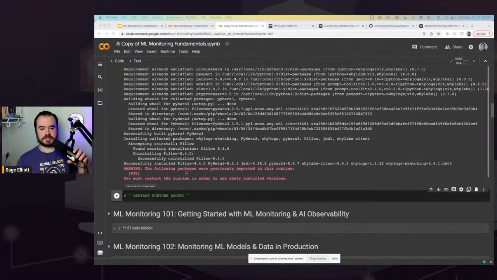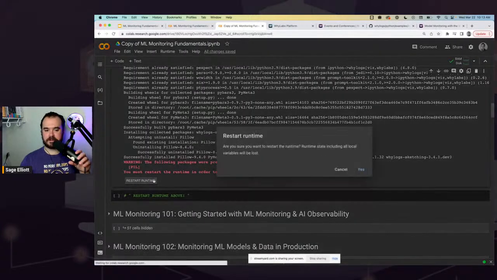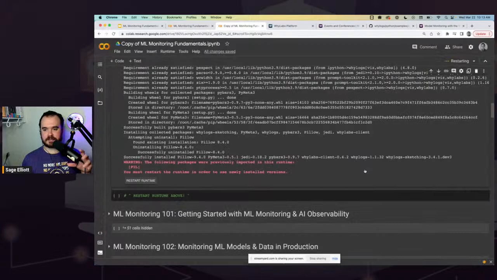All right, so this is a very important step if you're following along. Once we've pip installed our library, we want to restart the runtime. Otherwise, you might get an issue later on. If you don't restart the runtime here, you might get an error. Just calling it now, so definitely restart the runtime. Just hit yes.